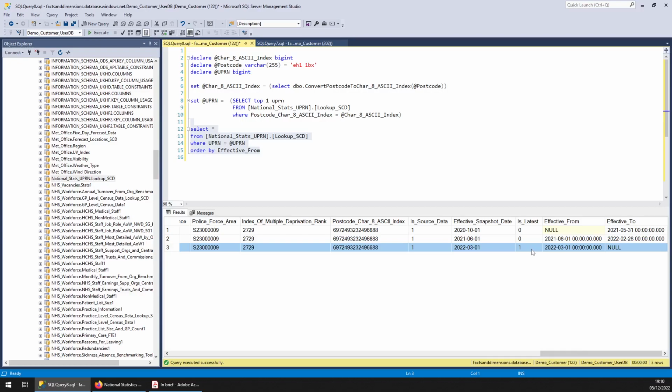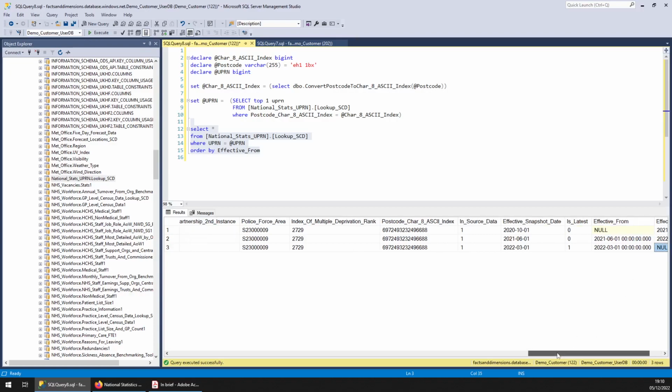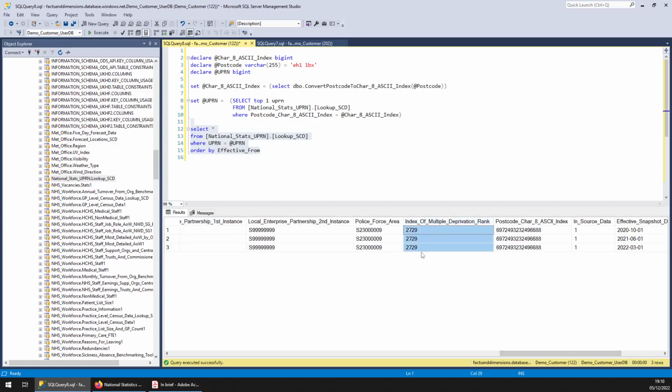And if you're always interested in the current value, you just do where is data equals 1. So if a change happens again in the future, that will become a 0. A 4th row will appear and you'll get a 1 there. And an effective 2 on this 3rd row. But see here, you've got the index of multiple deprivation ranking.